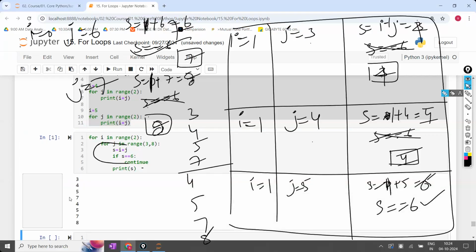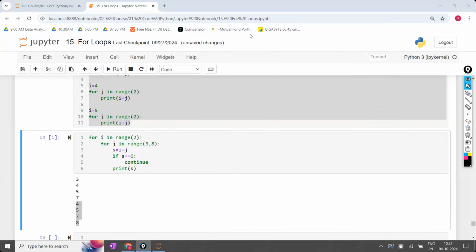3, 4, 5, 7 for i equals 0, and 4, 5, 7, 8 for i equals 1. So both the times 6 is ignored. Whenever it is 6, it is not printing the 6 and ignoring the 6 and continuing to the next number. Is the point clear for everyone? So in this way, this for loop with continue works. Is the point clear?